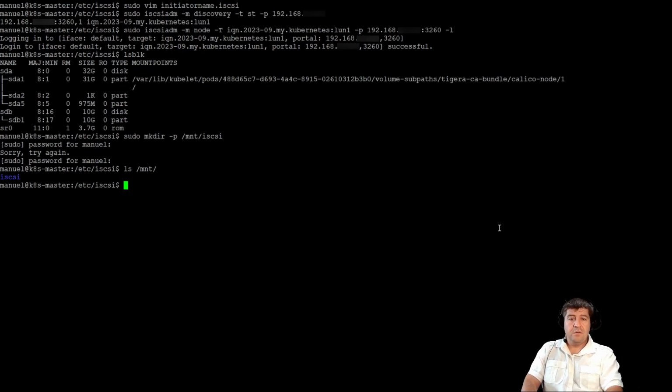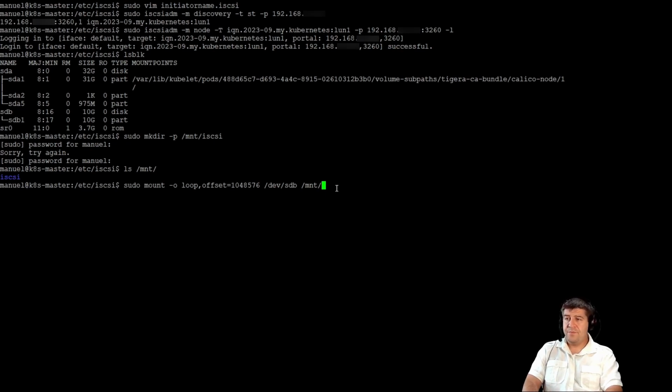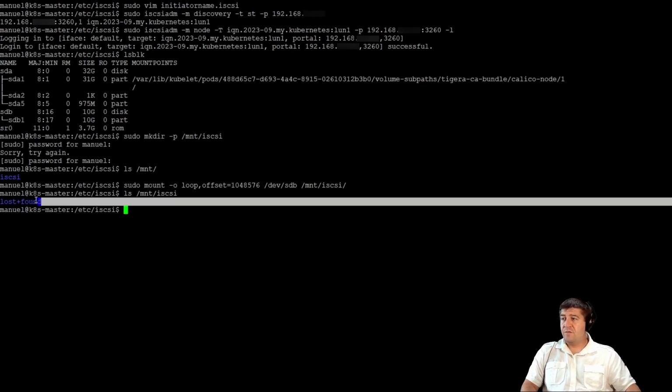All we have to do now is execute the command sudo mount, and we again have to work with the options loop and offset, and we have the same offset as before. /dev/sdb, which is our block device here, to the folder /mnt/iscsi. And now if we run ls /mnt/iscsi, we see the default folder for an ext4 file system, lost+found, and we successfully created an iSCSI target.